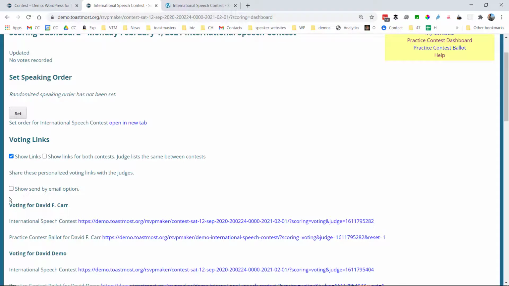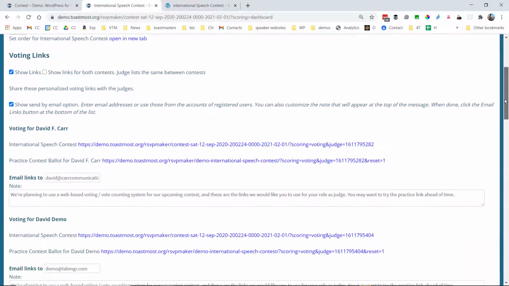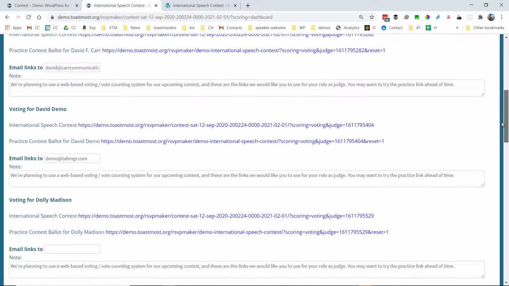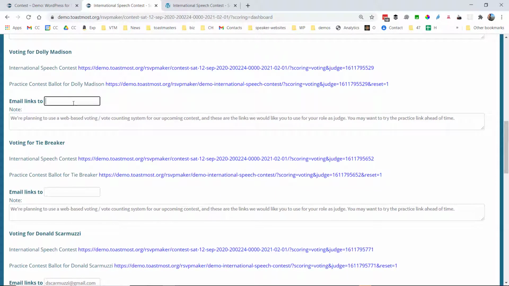Now we can email out all these contest links as a batch by clicking that button that says email links to the people. Now it's going to pick up the email addresses of the registered users based on the email associated with their user account. If you invited in guest judges, you would need to type in their email address.